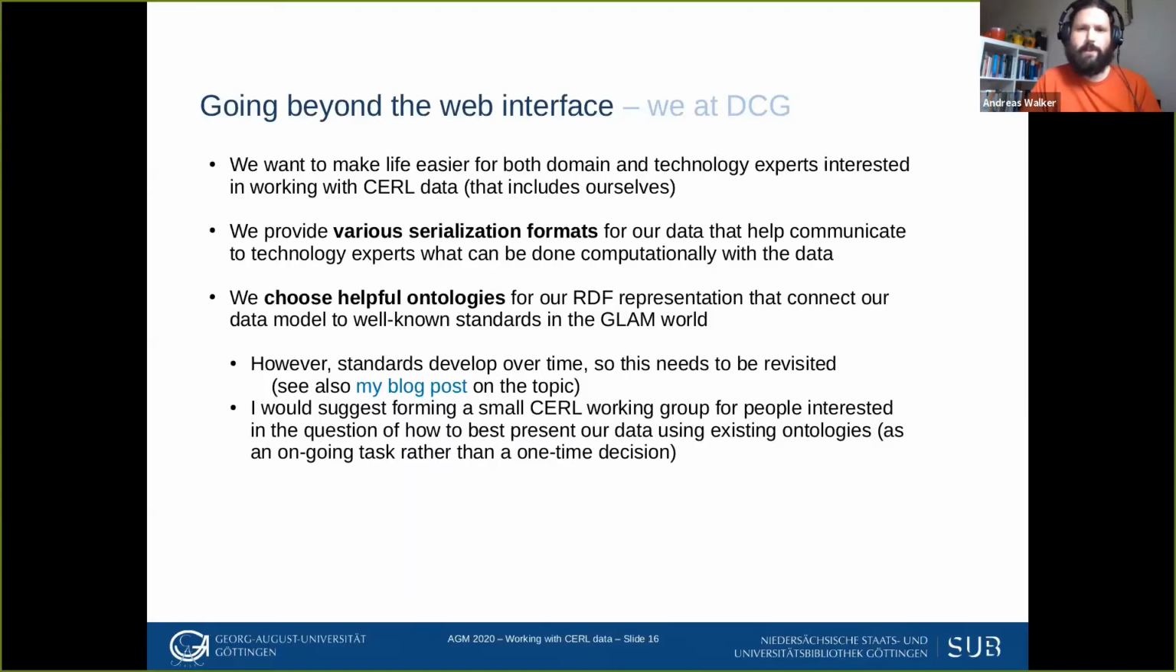So this is something that probably needs to be revisited. I've written a blog post on the topic, which I've also linked in the slides. And it's also something where I would definitely suggest that at CERL, we should probably form a small working group for people interested in the question of how to best present our data using existing ontologies. Because this is really an ongoing task and not a one-time decision.